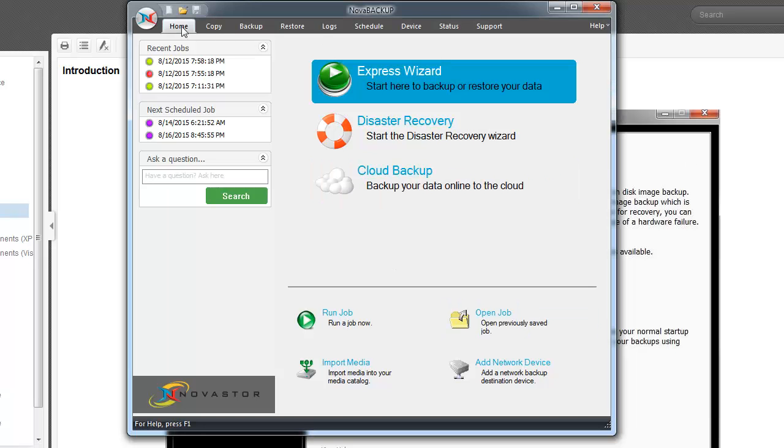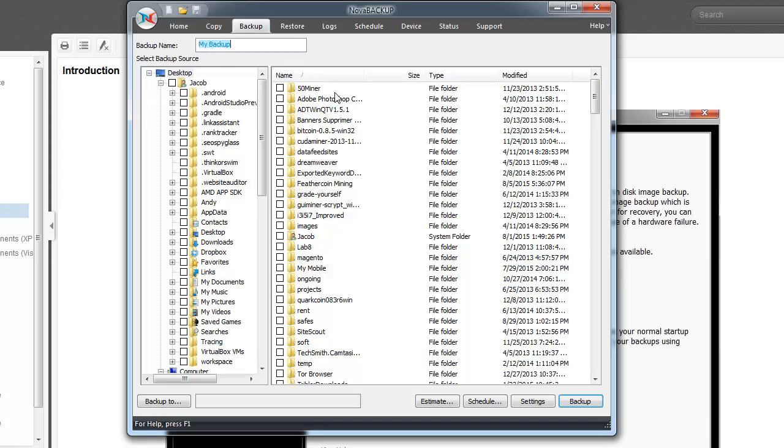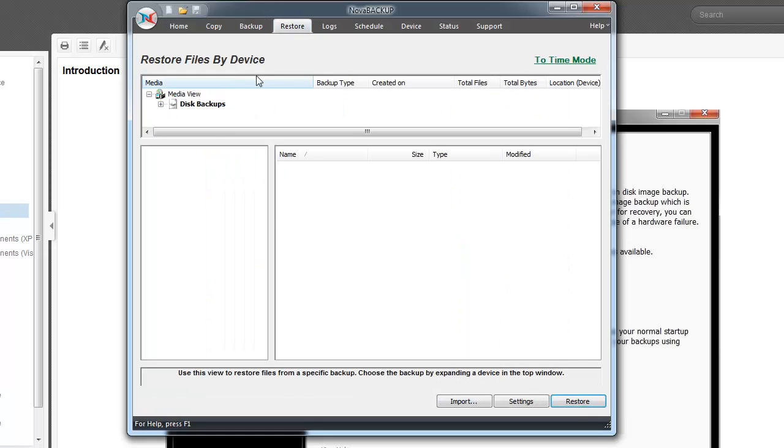We'll quickly run through some of the menu options. Under Copy, you're going to be able to go through and just copy files from one place to another. So very similar to backing up, but it's more of a one-time thing. You could, of course, schedule it. They have the backup options that we covered, say in the backup to, and let's say selecting the cloud resources, you have the restore area to restore the backups.